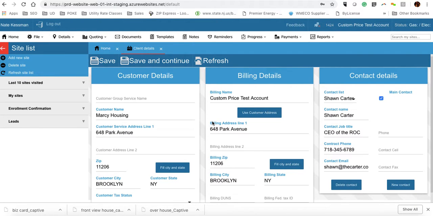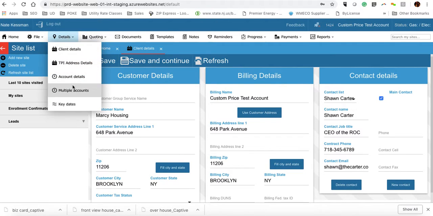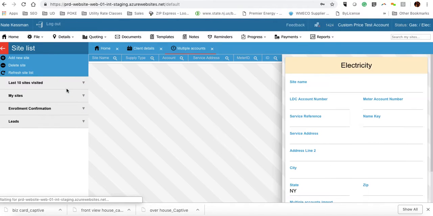I'm going to talk a little bit about setting up a custom RFP for an account with multiple sites. So we're already starting here in the site. It's the Marcy Housing Project, and what I'm going to be doing here is first adding the accounts to this. We're going to mouse over details and then click multiple accounts.